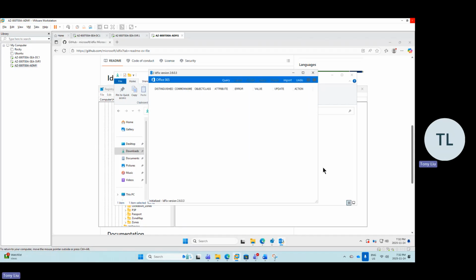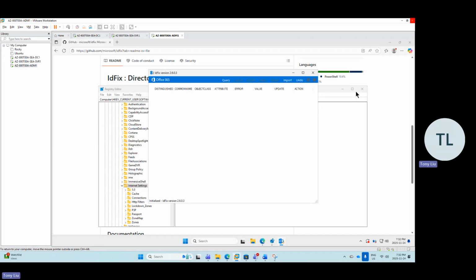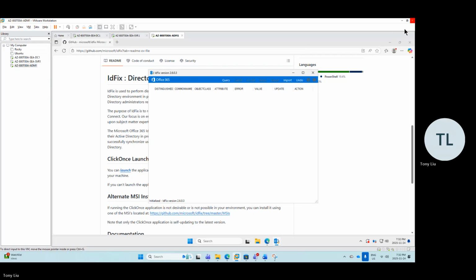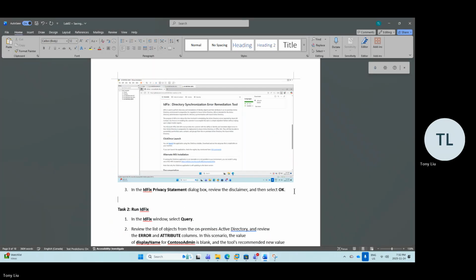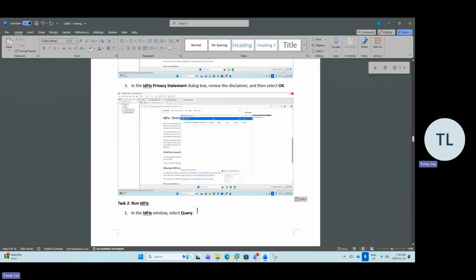Okay, now you take a screenshot. So close all these windows. This is part of the lab. That's fine. You take a screenshot. Okay, so this is Task 1. Task 2, run ID fix.